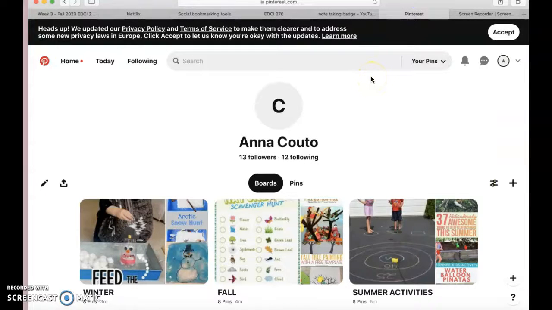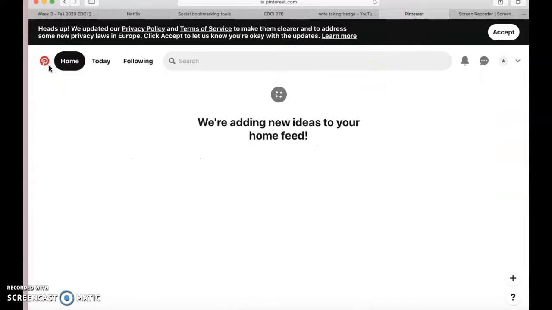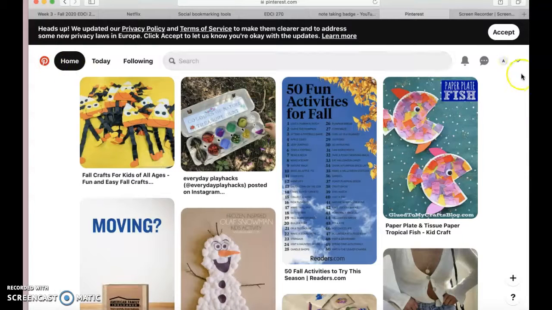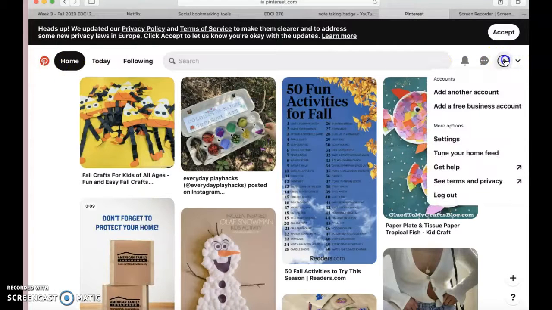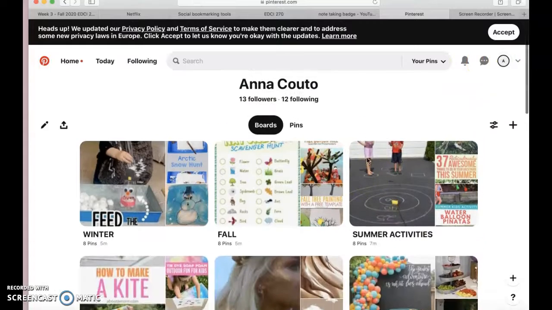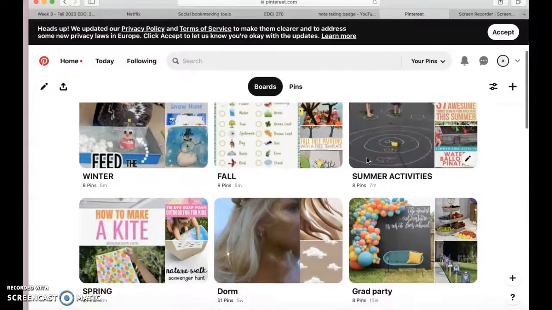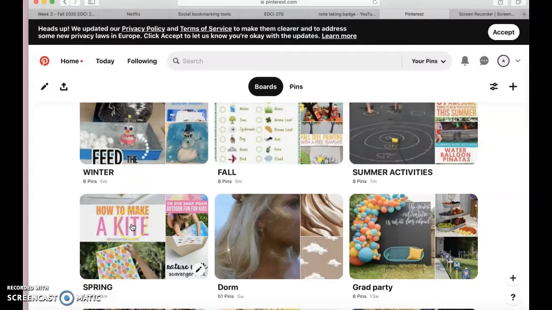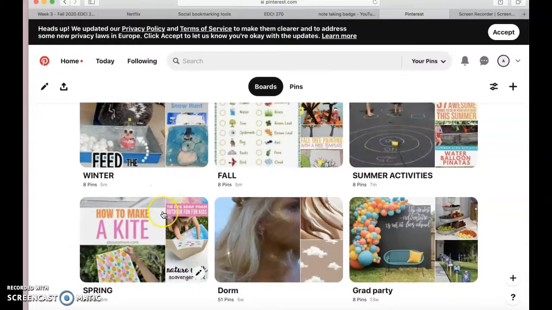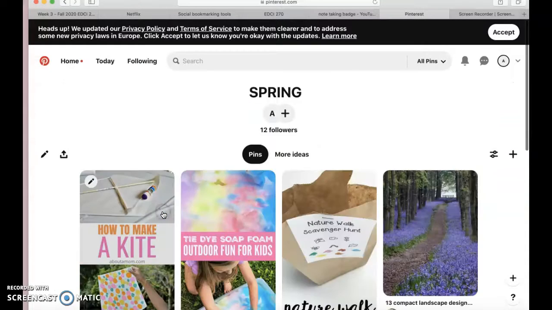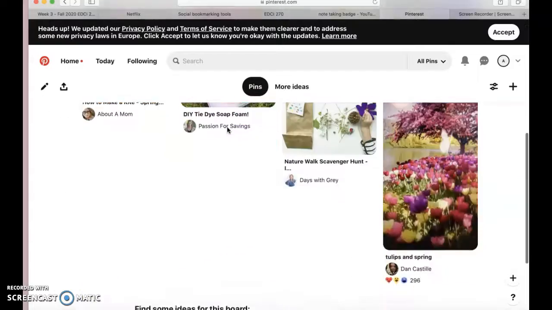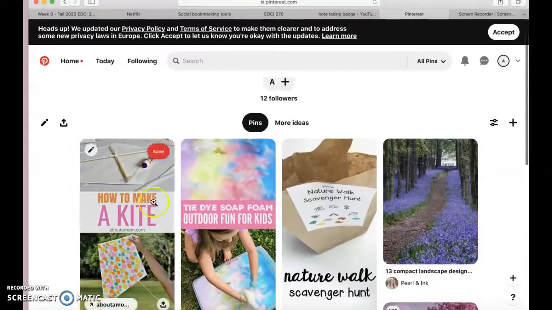Today I'm going to be showing you how to use Pinterest. So here's the home page, and then if I click on my account here, it'll take me to all of the pins that I have made. I made one board for each season of the year, spring, summer, fall, and winter, because that's my theme for this semester. If you click on spring, I have 8 pins that I've saved.